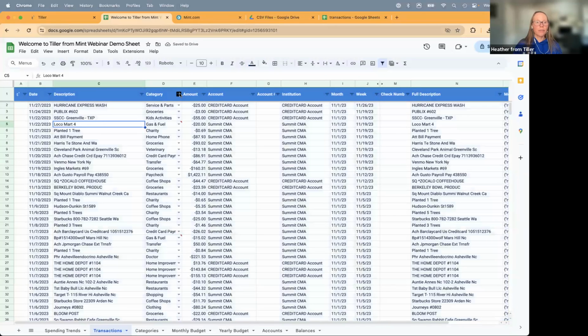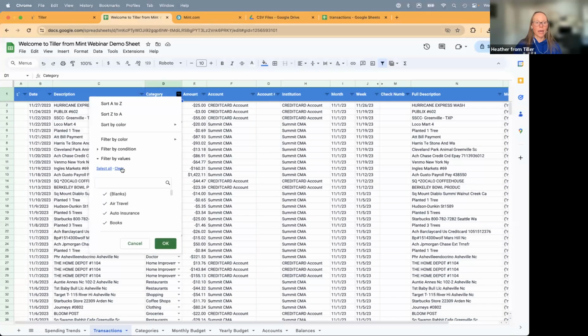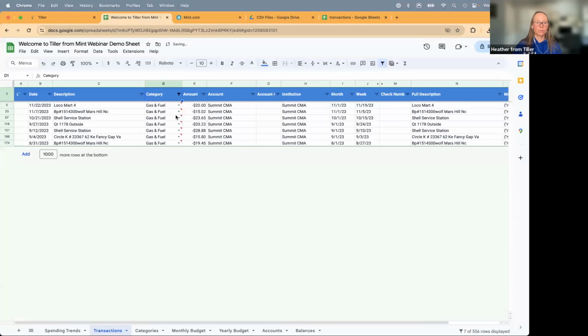So I can quickly fix those categories that I modified in a couple of ways. I can go ahead and filter to the old category, which was gas and fuel. Then I can choose gas and fill it in for the first one. There's this little circle in the bottom right, and if I get the crosshairs there, I can just click and drag down, and it's going to quickly fix all of those entries for me.